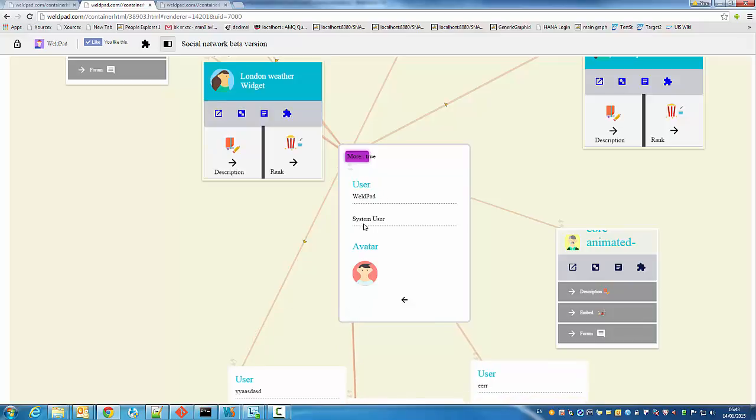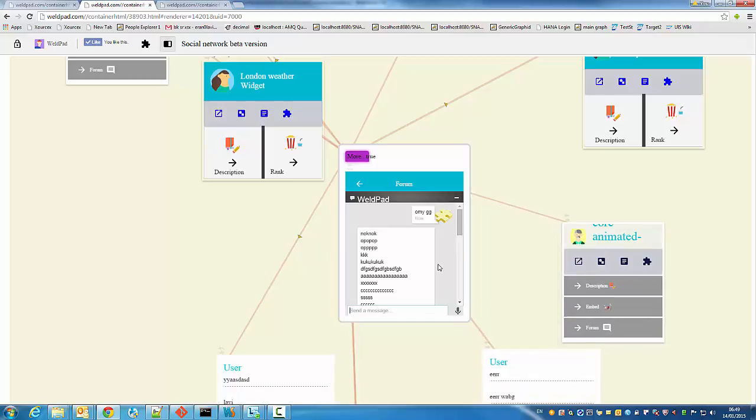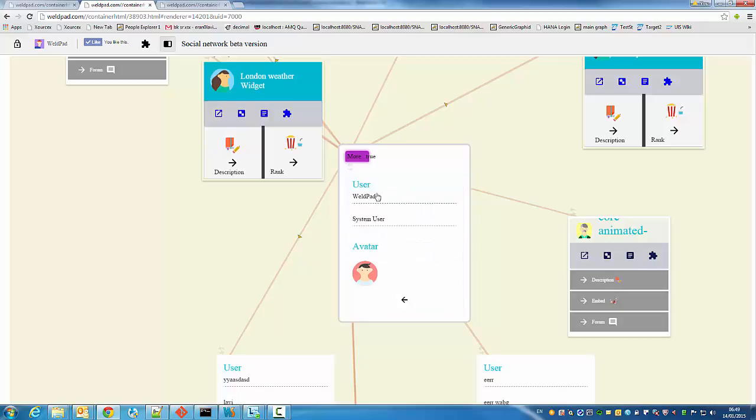We can see the username, the type of user and its avatar, and we can also click on this button to ask the user a question, to interact with the user itself. For example, good morning, and going back.